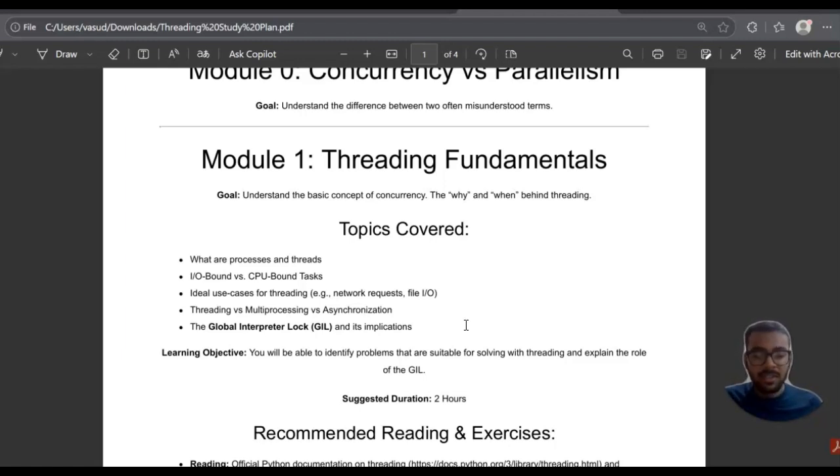A very differentiating property of a process is that each process is allocated resources. So the Chrome process is allocated its own resources in the memory or in the bandwidth, and the Spotify process is allocated its own resources, and the word processor is allocated its own resources. So these are multiple processes in the system.